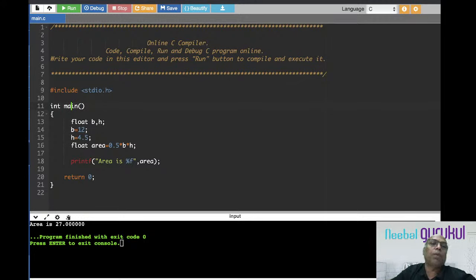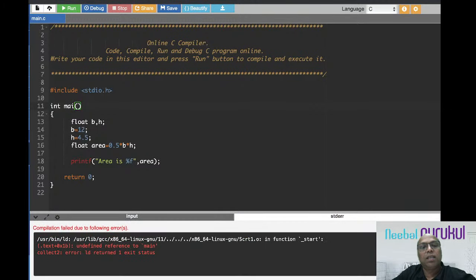Okay, sir, what if I remove the main, what happens? Okay, see what happens. It says undefined reference to what? Main. It is not able to run. Therefore, if you want to run a program, you must have a main.